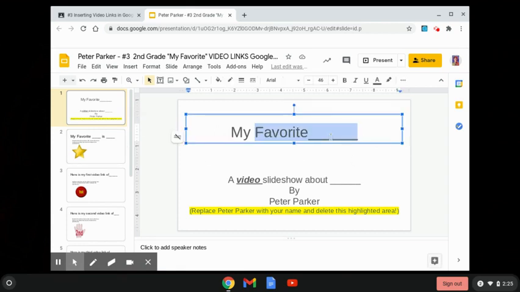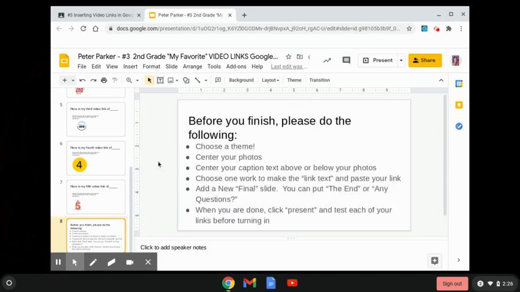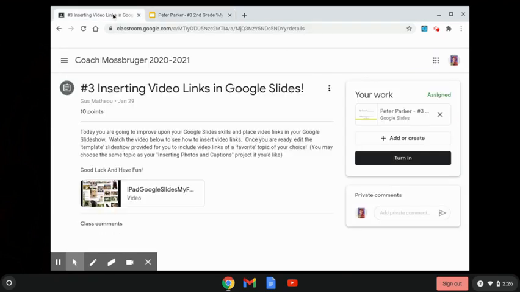Let's just say I wanted to call this topic, my favorite animal. I click backspace and just type in animal. Now, if you become a fast typer, then doing work on Google Slides and Google Docs is going to be much faster and much more efficient than doing it on paper. Okay, so let's just say I went through my whole slideshow. I finished everything. I did all the instructions, which were centering, choosing a theme, and all that good stuff. And now I'm ready to turn in.